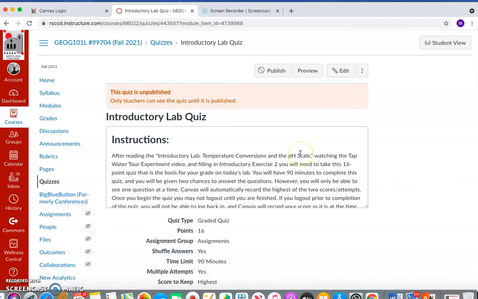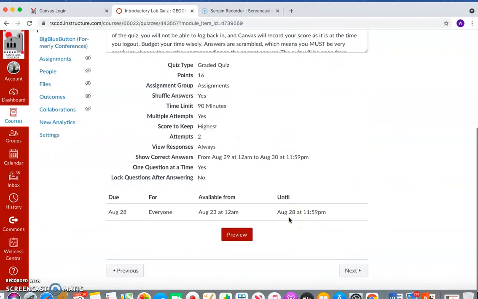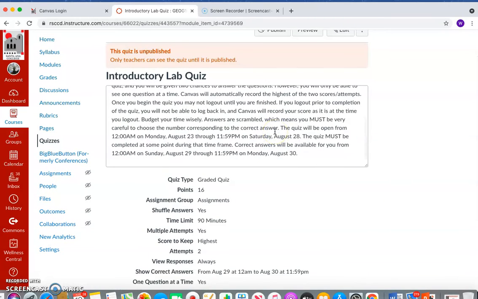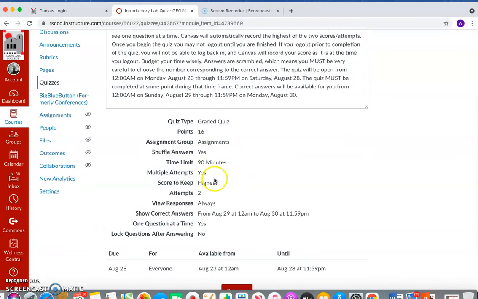Then here's the lab quiz. And again, it's worth 16 points. Make sure that you take it between August 23rd at 12 a.m. and August 29th at 11:59 p.m. Also, make sure you read all of this information before you take the quiz. And then take the quiz. And notice you have 90 minutes to do it.